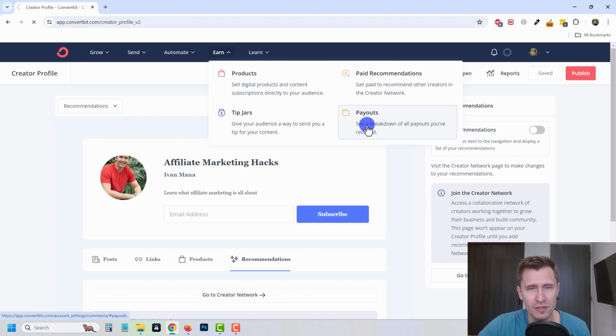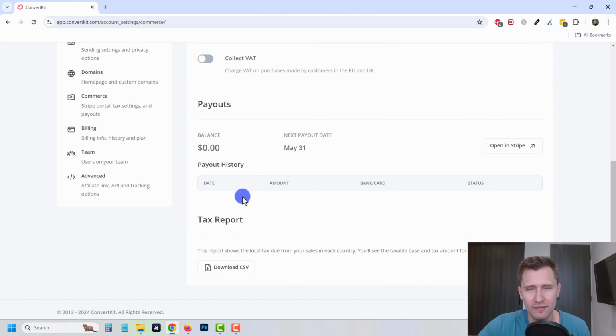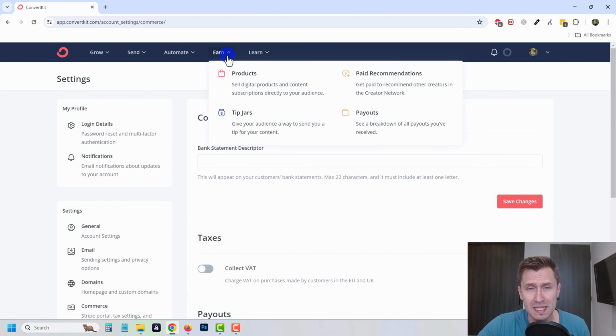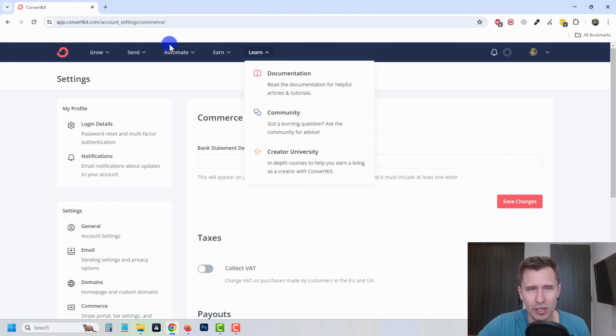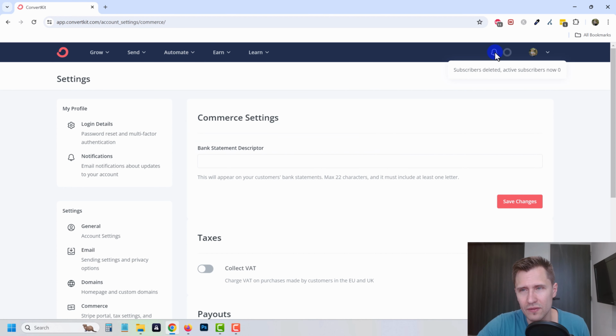And then if you go to payouts, you'll see all the payouts, how much money you made, all that stuff, your payouts report. And that's pretty much it, I think. Here's the learn, you see the automate. I think we went over everything there is to know. You have your notifications here from ConvertKit. I believe that's everything about ConvertKit.